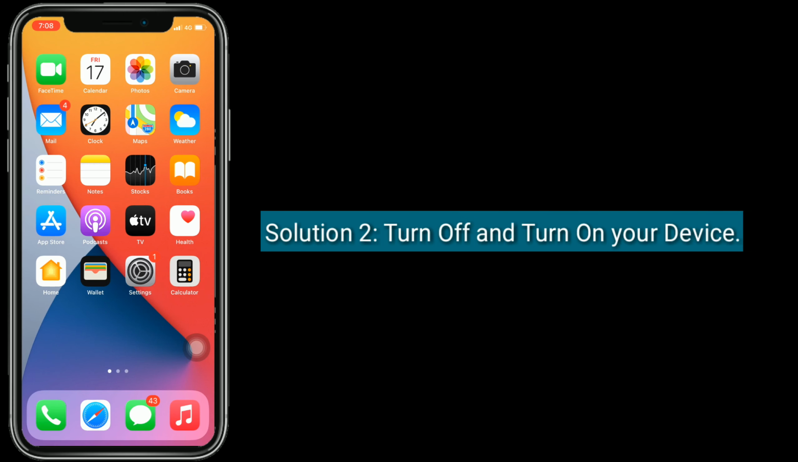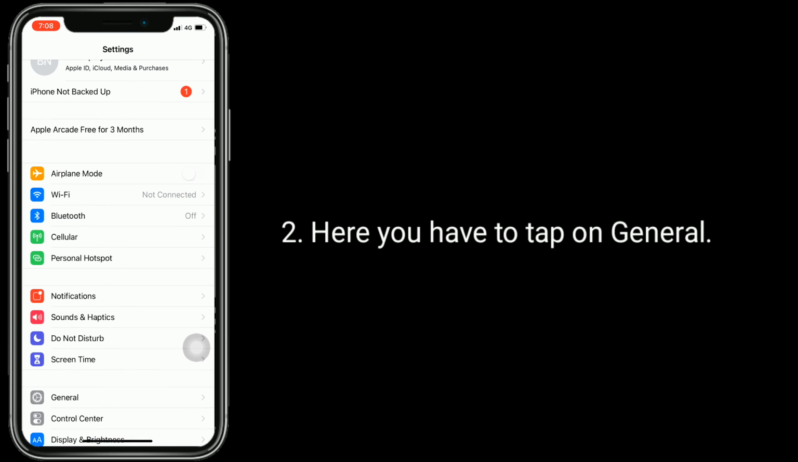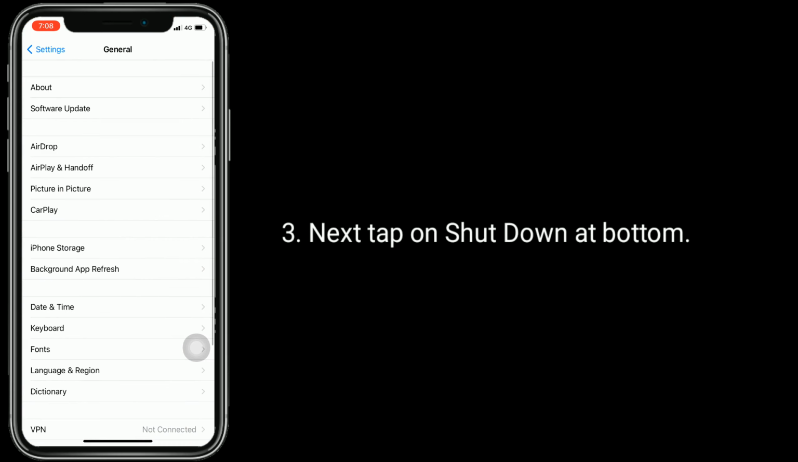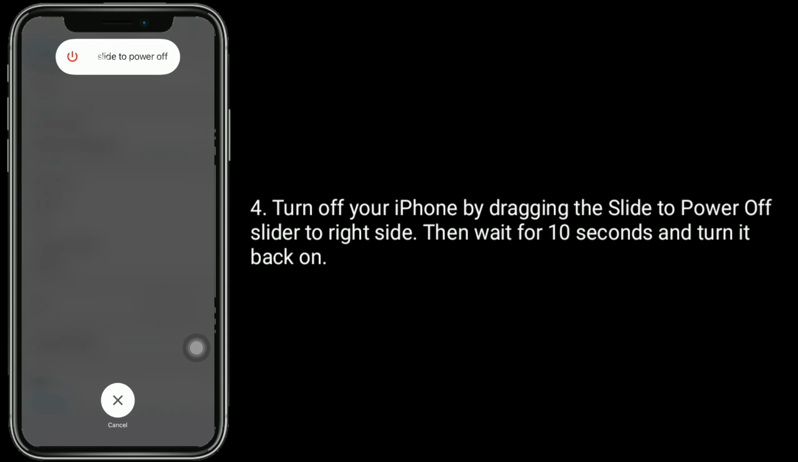Solution 2 is turn off and turn on your device. To do this, go to the Settings app. Here you have to tap on General. Next, tap on Shutdown at the bottom. Turn off your iPhone by dragging the slide to power off slider to the right side, then wait for 10 seconds and turn it back on.